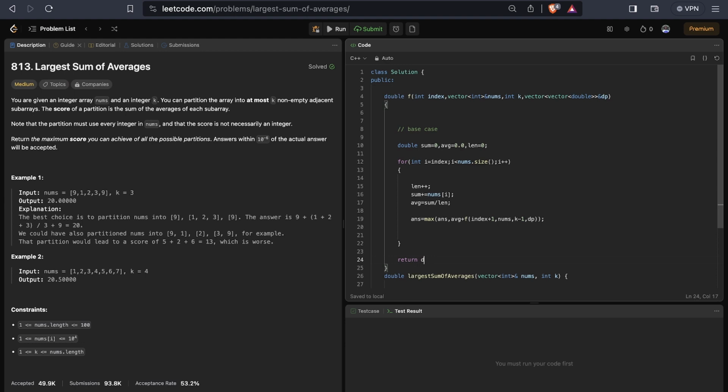Return dp of index comma k equals answer. We didn't initialize answer, so double answer equals int min, you can say.